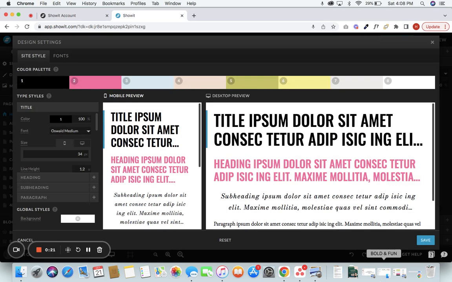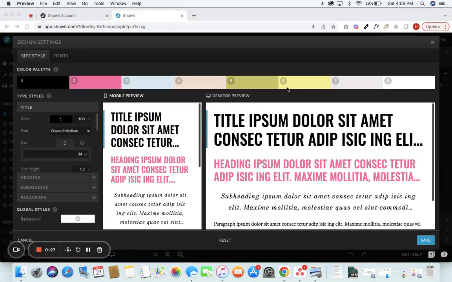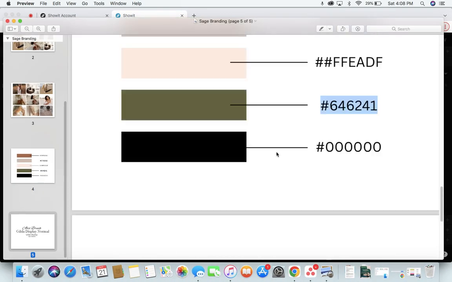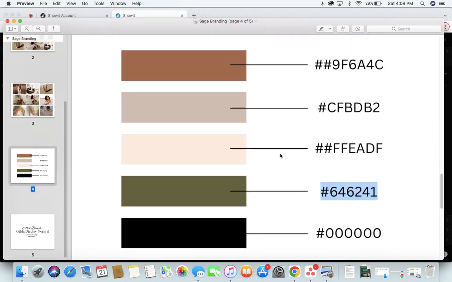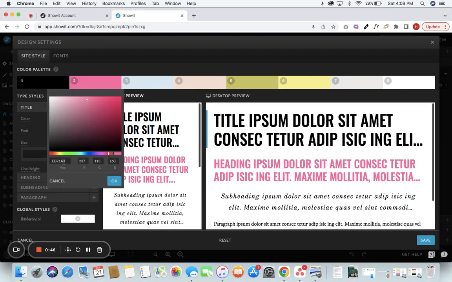So what you want to do is just have the hex color code for your branding. This is the one for this template, and I have it pulled up here for the new colors we're going to use. So what you want to do is just grab that hex code for your color and copy. Then what we're going to do is just come on over and select one of the color options here and simply paste that new color code into there and select OK.